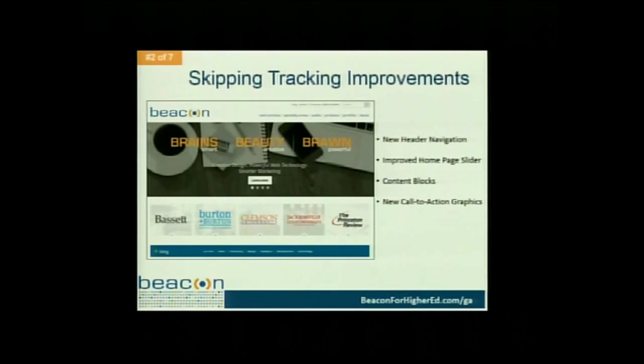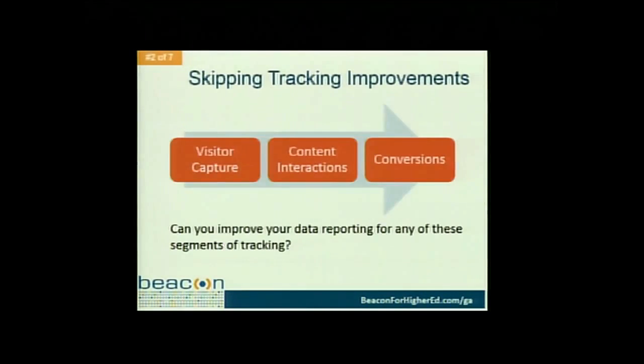Right? So wouldn't you think that you want to know how people are interacting with those? If you're doing the base tracking, it's really not going to be enough to get great information on all those different aspects of your new site launch, okay? So can you improve your data reporting? And it's a great time to do that alongside a redesign.